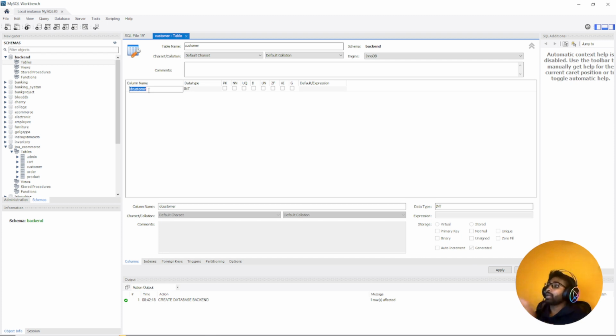All right, let's give the first one. I need an ID, which is going to be the customer ID, and this is going to be the primary key and not null, and I'm also going to set it to auto increment. The next one, I'm going to give customer name, varchar, that's fine. And the next one, date of birth. I hope the spelling is correct.